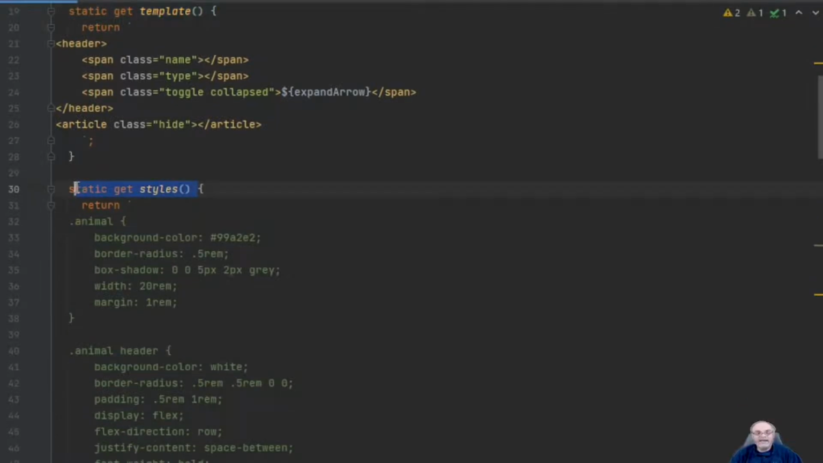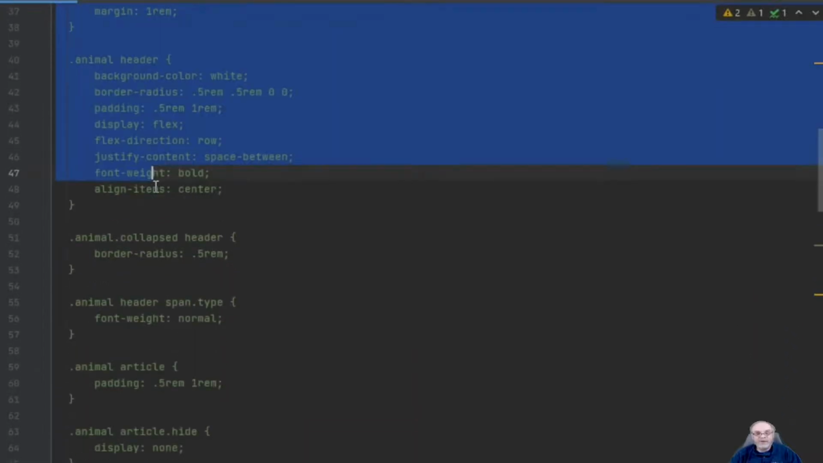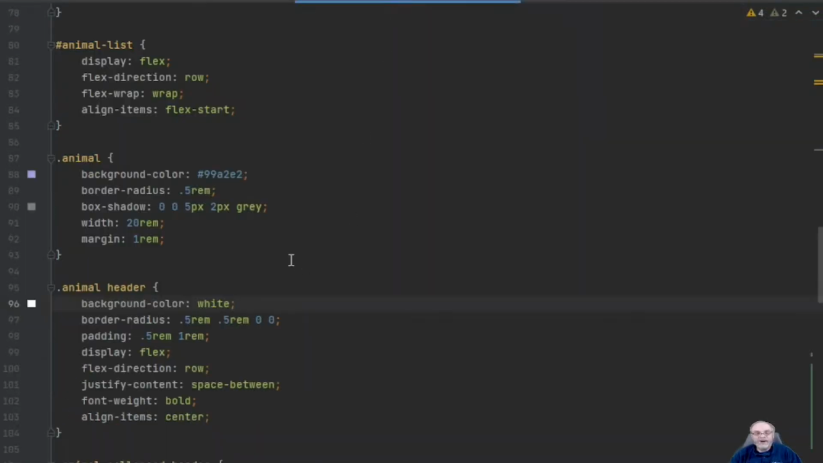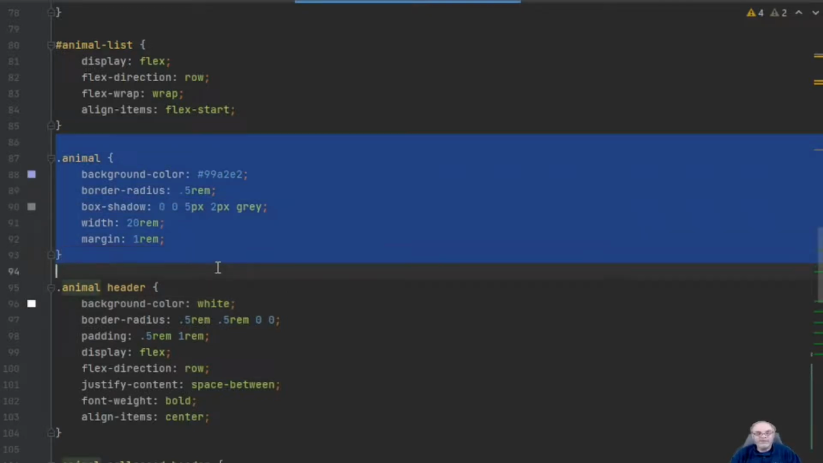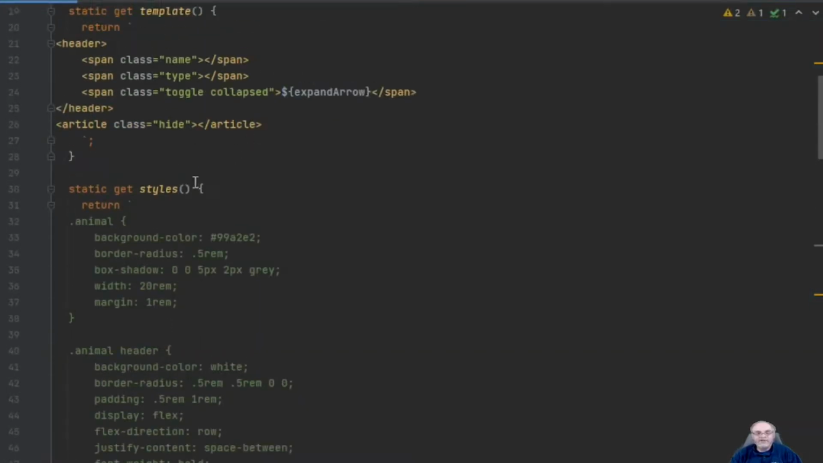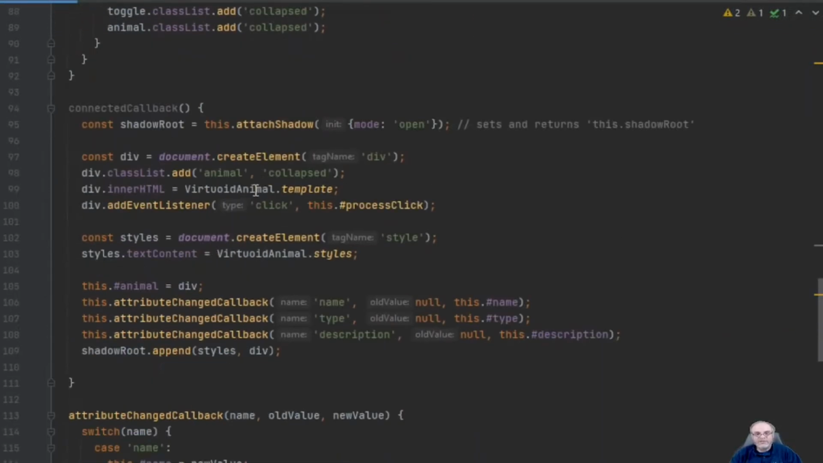I've now got a static styles in here too. And again, this is the name that I've given it. And here is my CSS for my animal. And this is a direct, straight copy from my original one that I created in the last segment of this video. Animal header, animal collapse header, and all that. Now it is inside of a static getter called styles. And I'll show you how template and styles get involved with everything. Alrighty, we'll get to the process click here in a second.